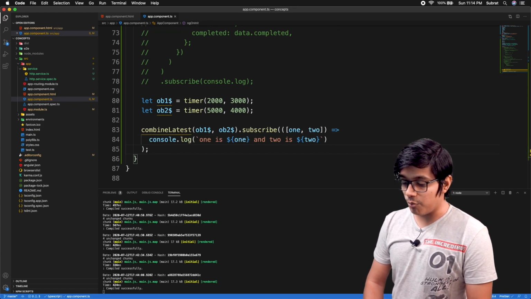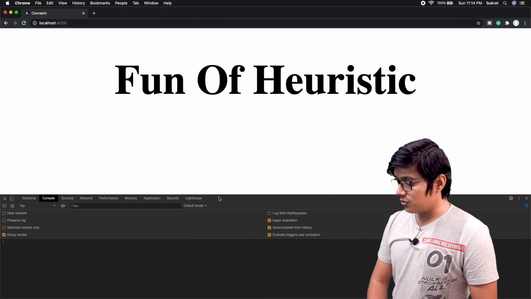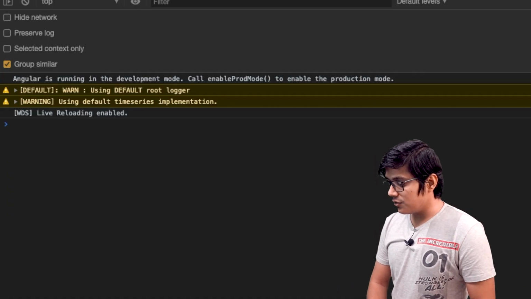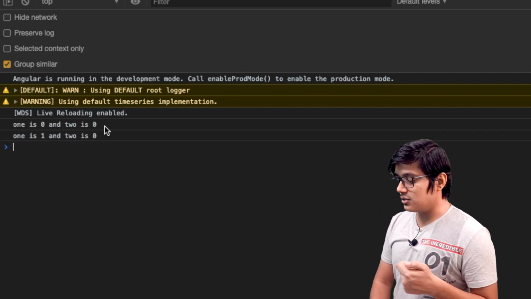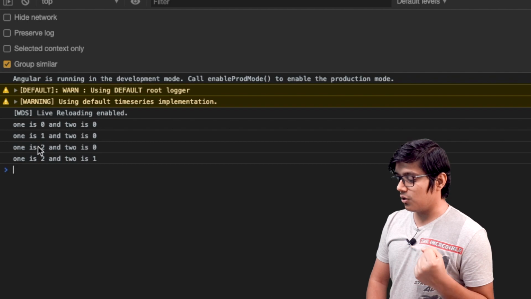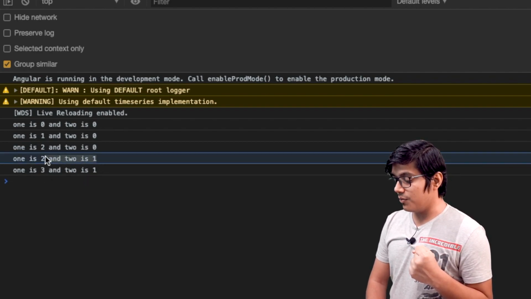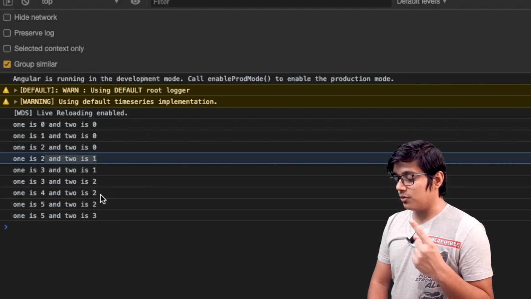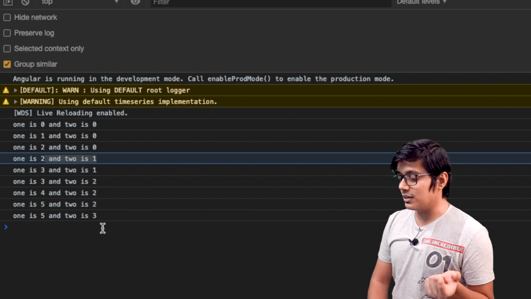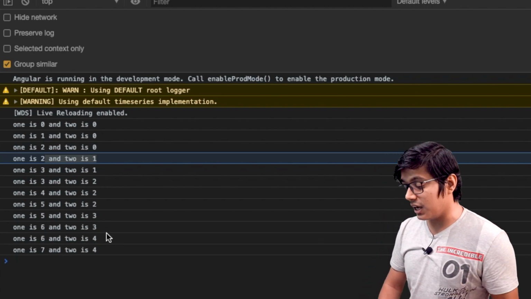Now we'll go to our browser. I'll bring the browser a little higher. Now just keep an eye here. It will start. So 1 is 0 and 2 is 0 now, 1 is 1 and 2 is 0 now, 1 is 2. Now if you see, it emits the value of the previous one. Now 1 is emitting, but it's retaining the value of the other one, and that's how it's emitting. Anyhow, it starts from 0, so all the timers will start from 0.